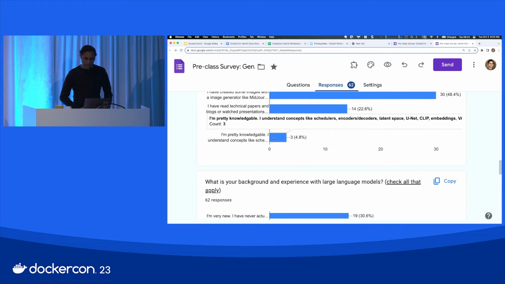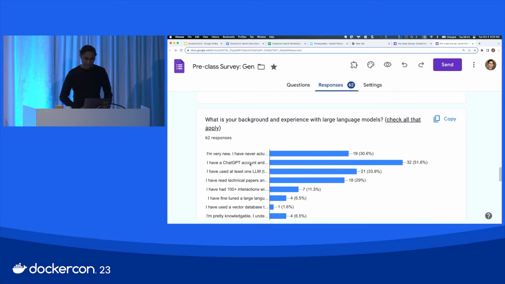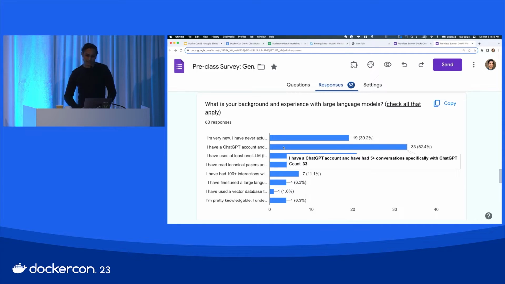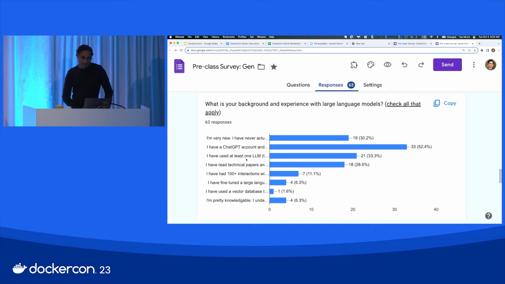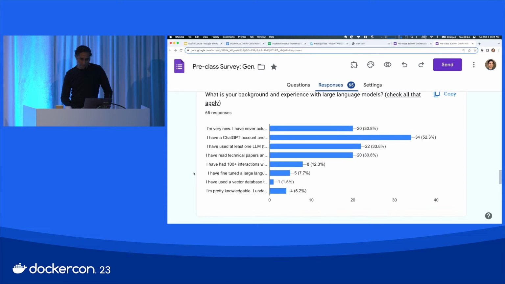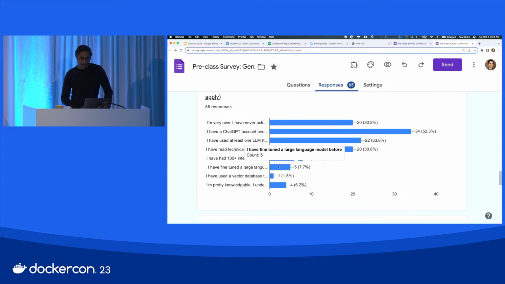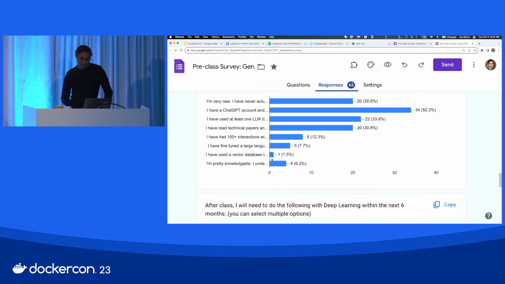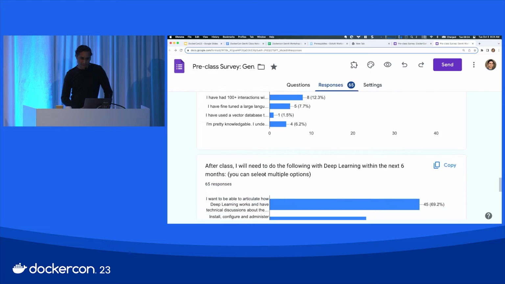And what is your background and experience with large language models? 30% very new. I thought this was interesting. Half of you have had at least 5 conversations with ChatGPT. I have used at least one LLM that's not ChatGPT, 21 people, 32%. Wow, 5 of you have actually fine-tuned a large language model even. And 1 person has used a vector database.